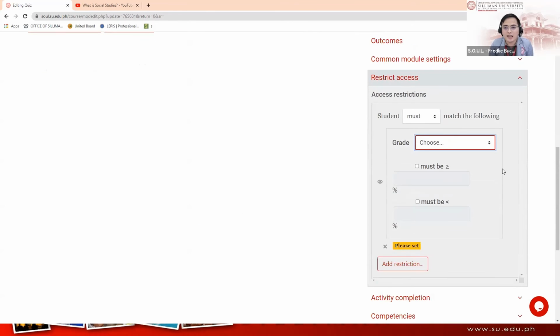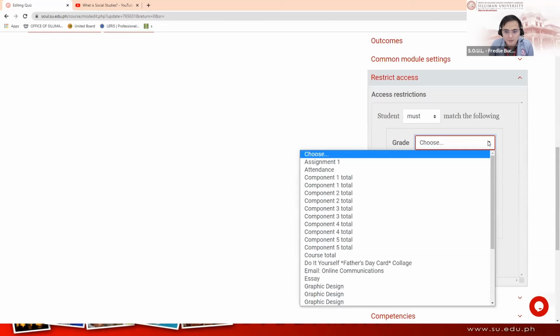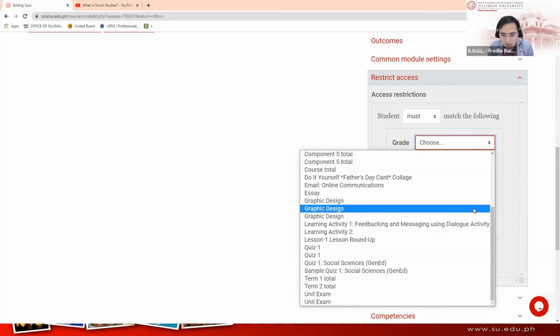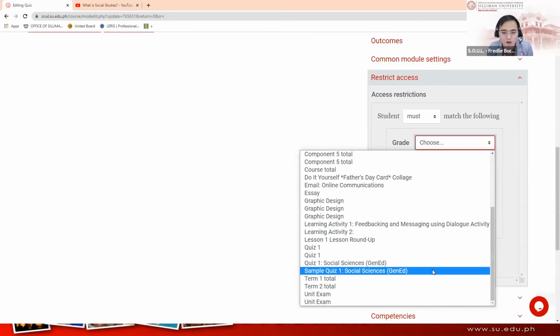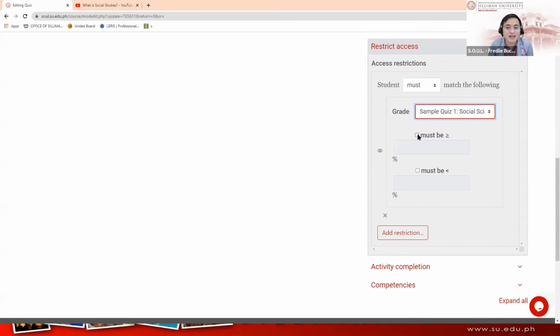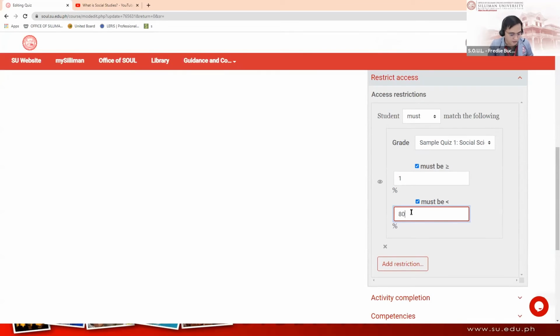So you click the grade, and then you will choose what particular quiz or activity. In my sample, I have here sample quiz 1, and then it must be greater than or equal to, again, this is in percentage. So for example here, must be greater than or equal to, let's say, 80. Okay, 80%. Or for example, another condition, if that is only one. So another condition is quiz 1 must be greater than or equal to 80, or for example 100. So that's the other condition.